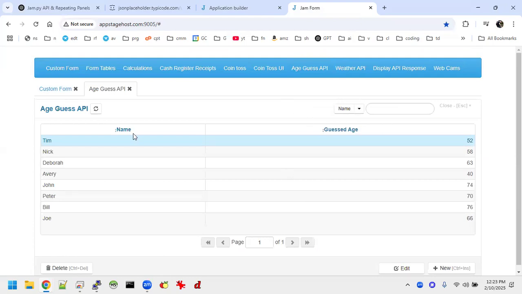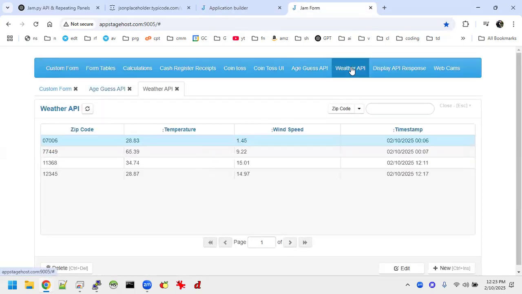So really simple, and of course we have our normal no-code grid features that are built into Jam.py.